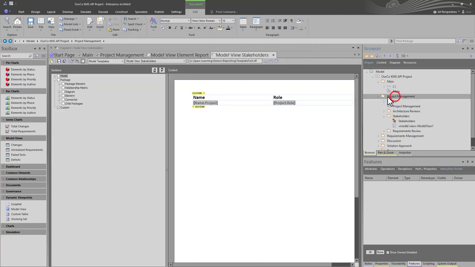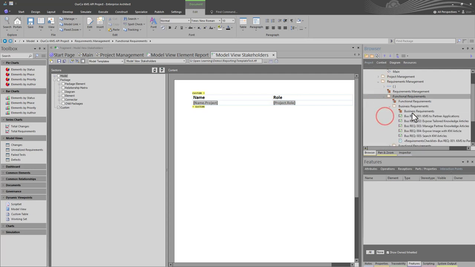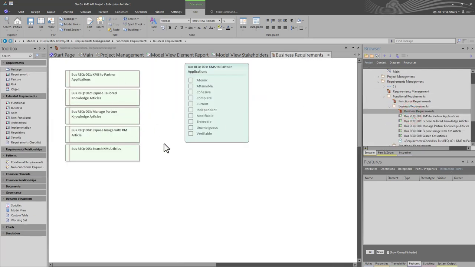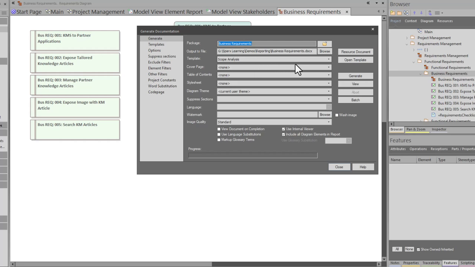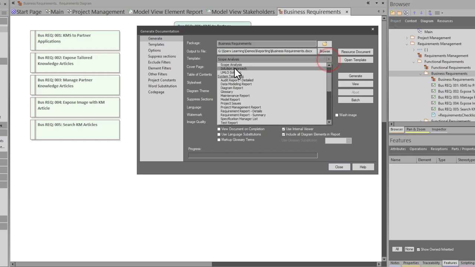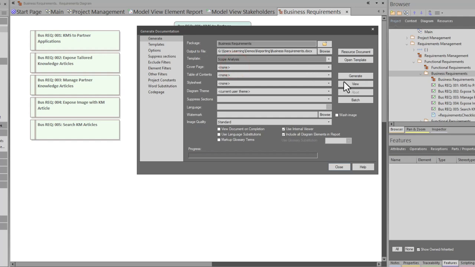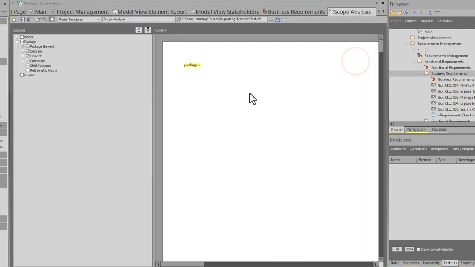Let's go over to project browser. Let's find another model. Let's find a simple one, business requirements. So this one right here. So we're going to hit function key 8, bring up the generator. Here we go, generate documentation dialog. We're going to use scope analysis on this one. Let's go ahead and open the template, right?